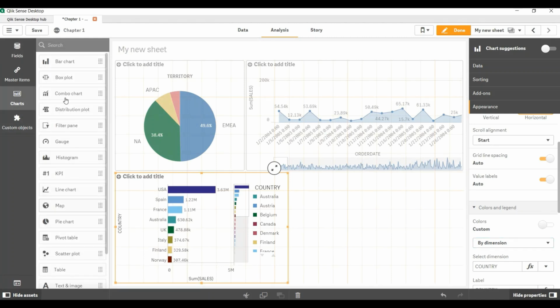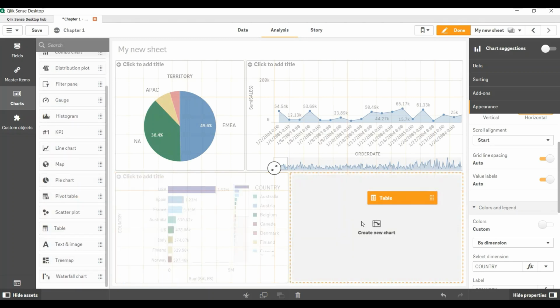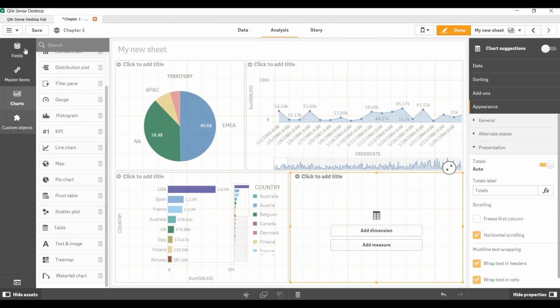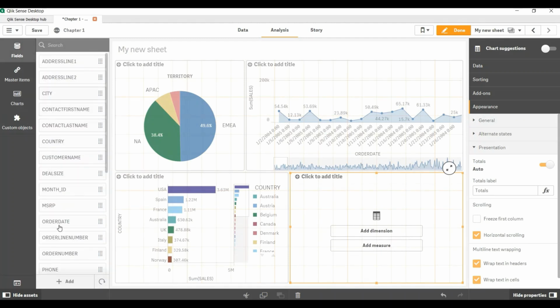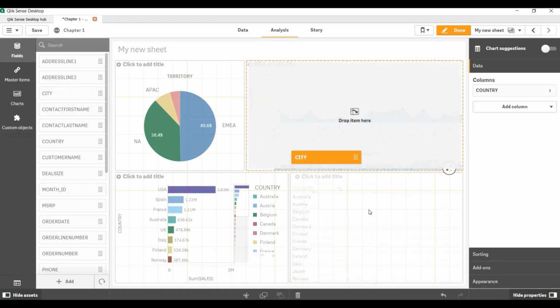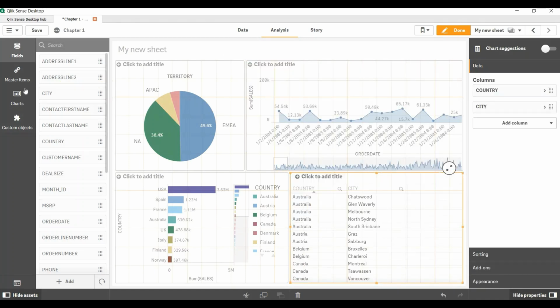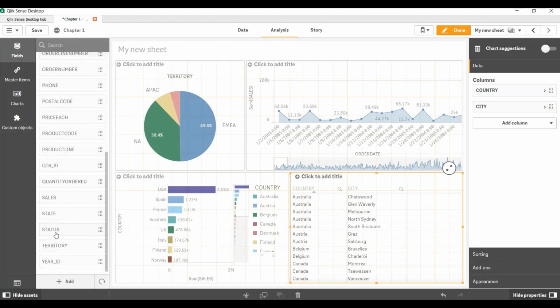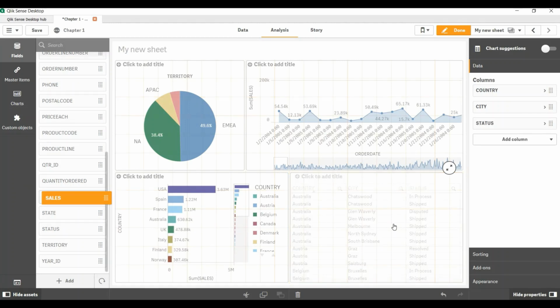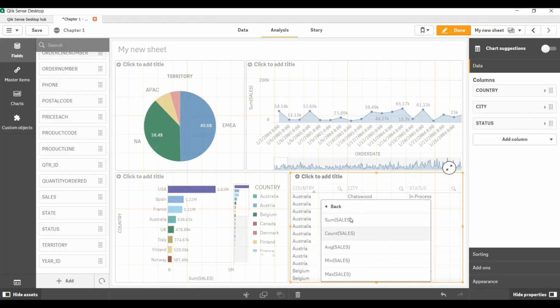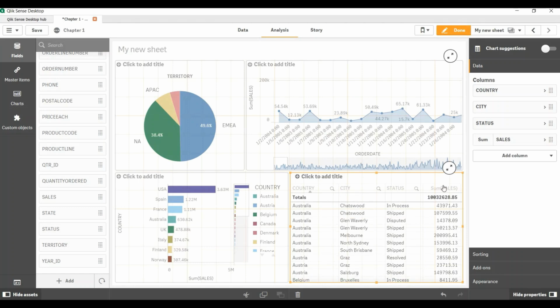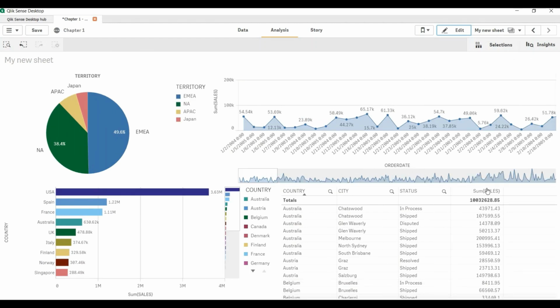Let me add one more. There are some default charts available. I can add a table. I'll be adding a table with multiple fields like country: add country, add city, then sales, status. I'll add one more dimension, status. Then I'll add my metric, that is sum of sales. Add measure sum of sales. If I say done, the dashboard is ready.